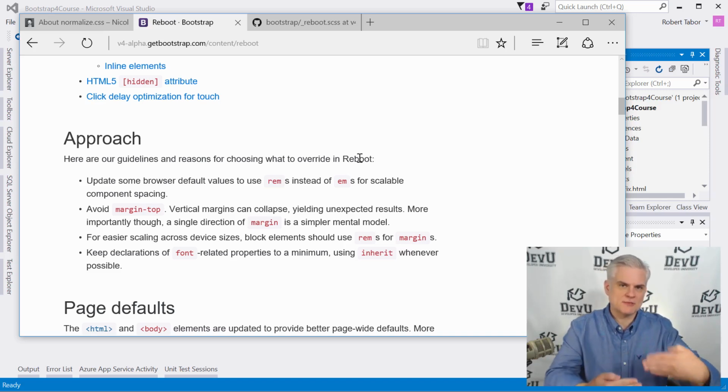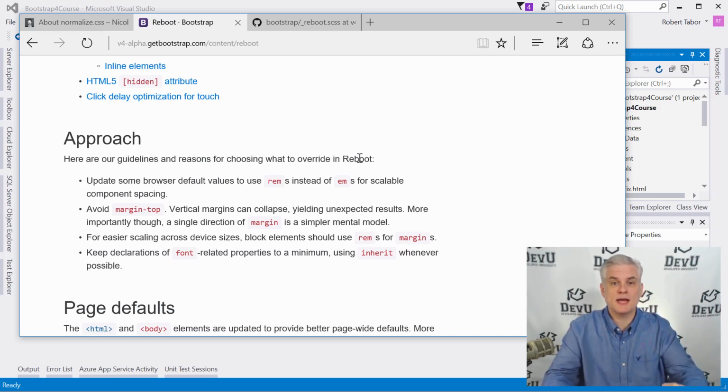So you'll see a dramatic difference between a non-style page and a page where Bootstrap's been applied without any additional styles being added to the page whatsoever. We'll do that in just a little bit here.